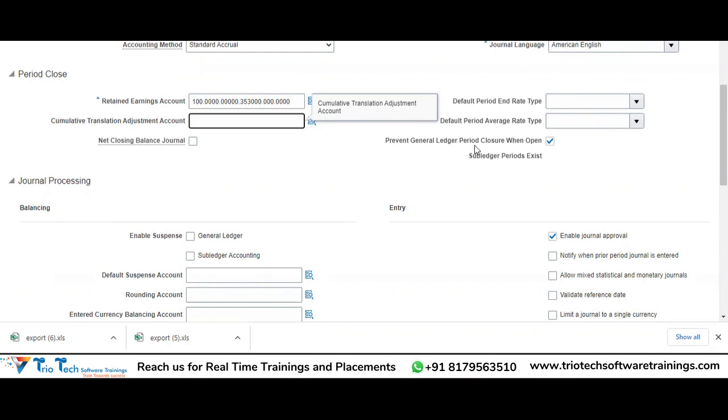Then, prevent journal ledger period closure when open subledger period exists. So this is a control. What does this control? If you enable this checkbox, what happens is, as I said, there are accounting periods in the case of the ledger, and there would be accounting periods in the case of the subledgers also. Now, what are the subledgers? Accounts payable, accounts receivable, similarly fixed assets. These are all subledgers for Oracle. The periods have to be opened and closed in these subledgers also, because transaction entry control needs to be done.